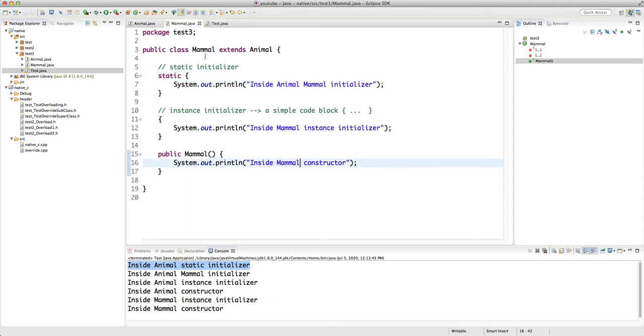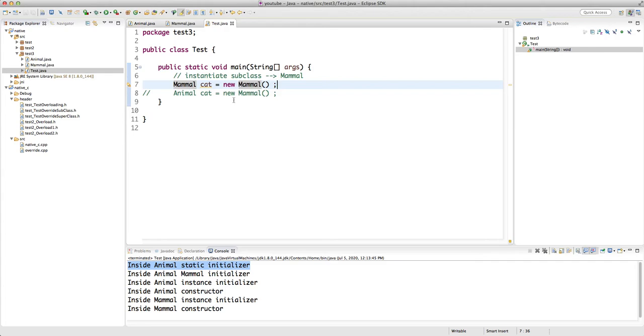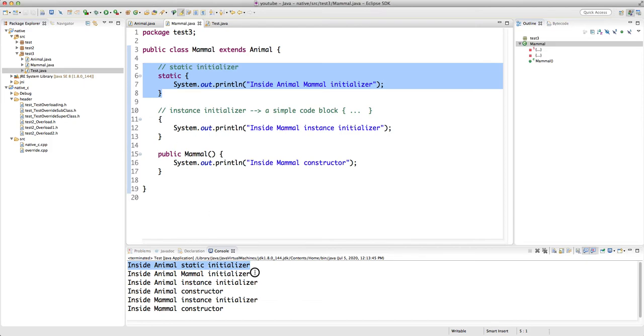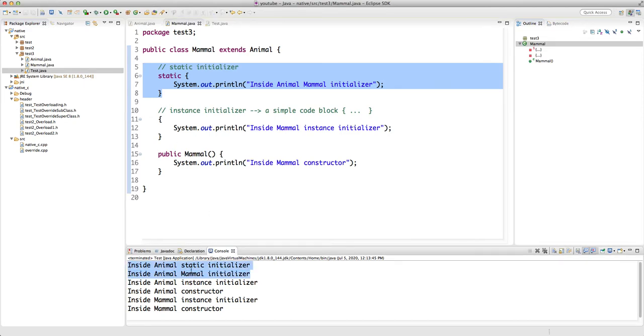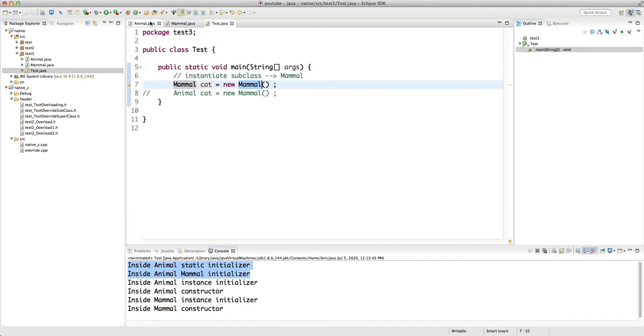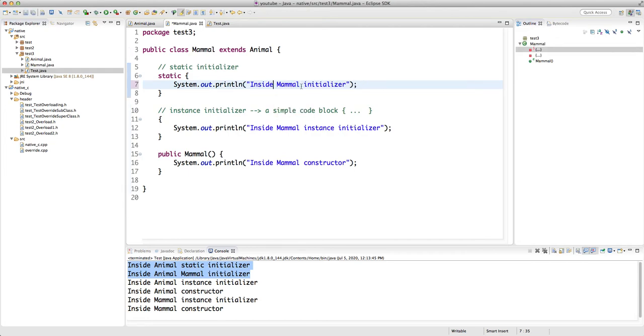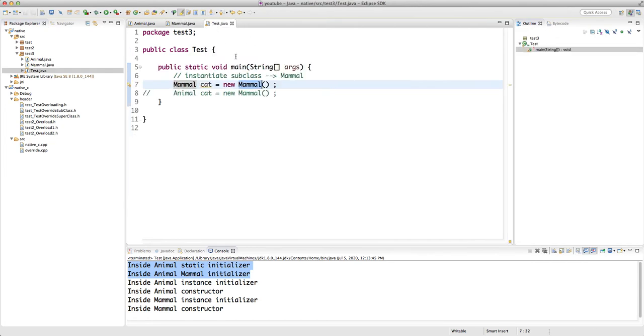And after that, when the animal is loaded into memory, then the mammal class is loaded into memory. So the instance initializer of the mammal is called or executed, right? Okay, maybe let's see, animal static initializer inside. Yeah, so I made a mistake here. Inside the mammal static initializer. So let's run this one more time.